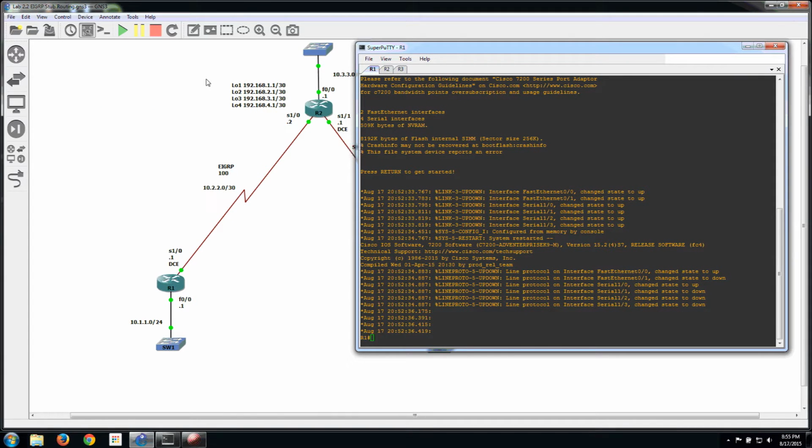Alright guys, back at you with another quick video here. This one is actually pretty short and simple. This one is out of the lab book. It is EIGRP Stub routing.